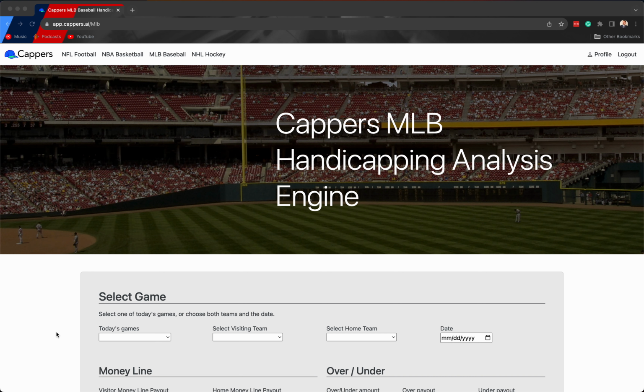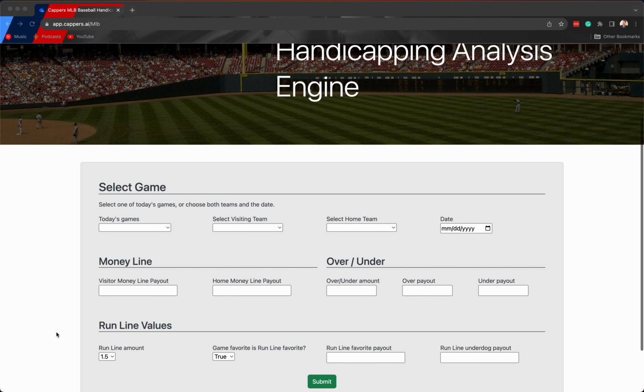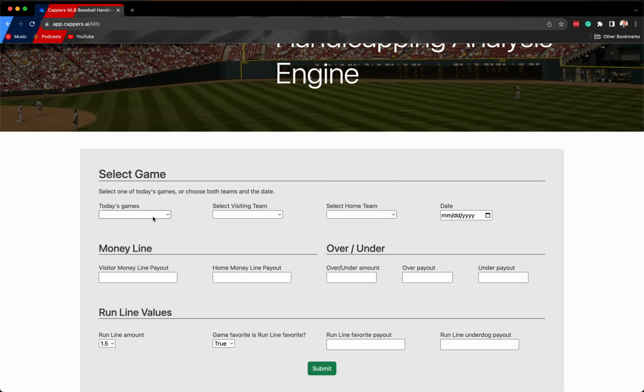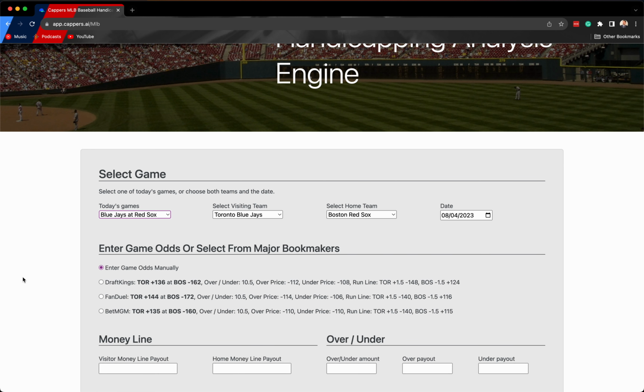to be a winner. So I've got a game selected for you. We're going to look at how the run line system was developed, what the criteria is for it, and the result for this specific game. So I'm going to select the Toronto Blue Jays at the Boston Red Sox. Today is Friday, August 4th, 2023.